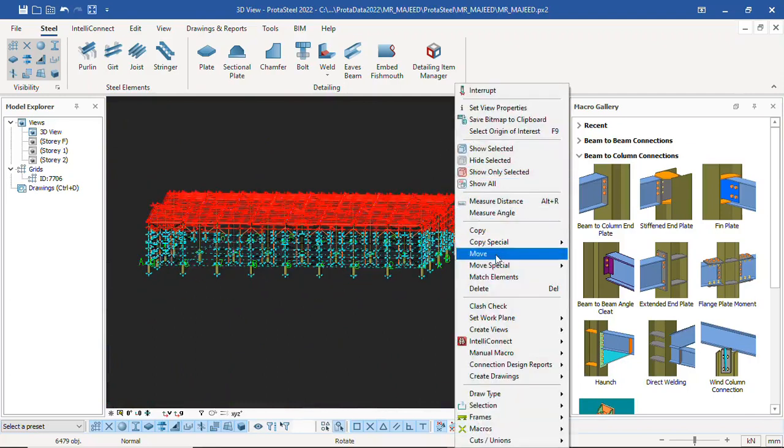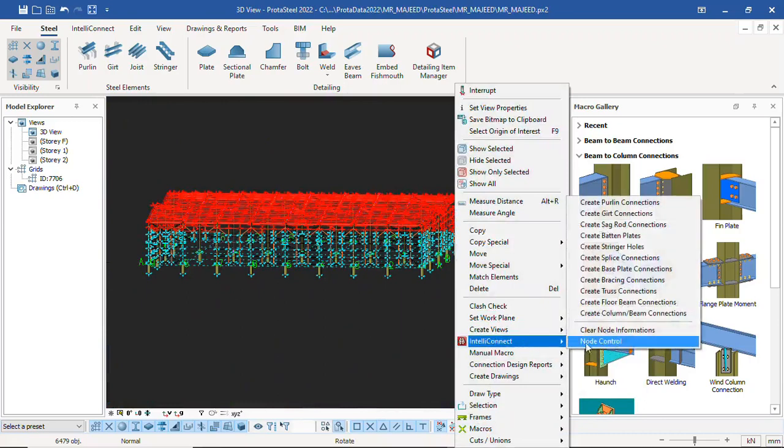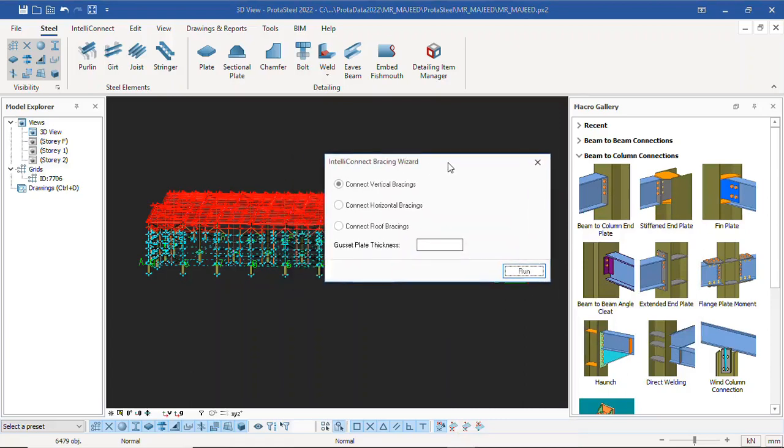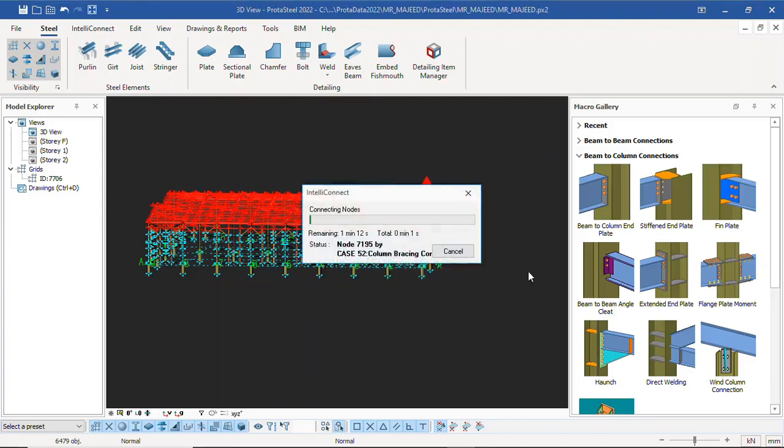Now you can still do the same. Let's do braces. IntelliConnect, go to brace connection, bracing connections. We have the horizontal braces, then the vertical braces. So we are doing the horizontal bracings. You can specify your gusset plates. We say 8. The gusset plate thickness is 8 millimeter.